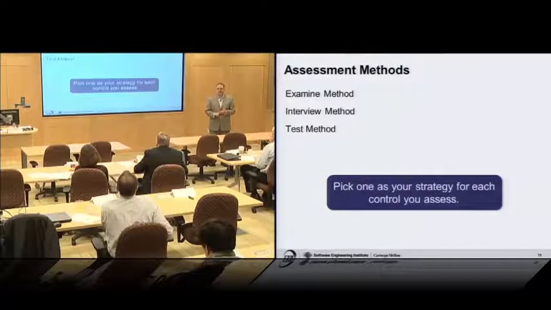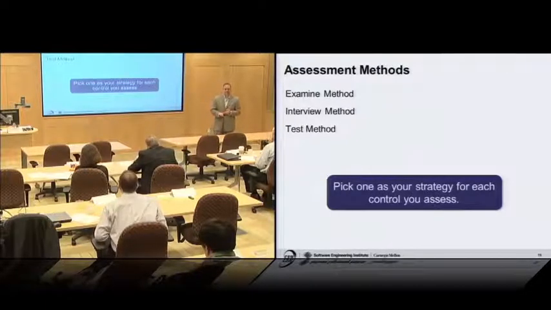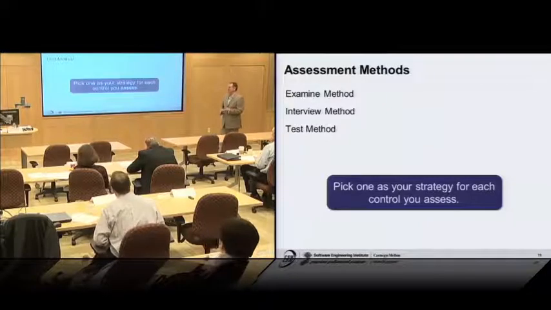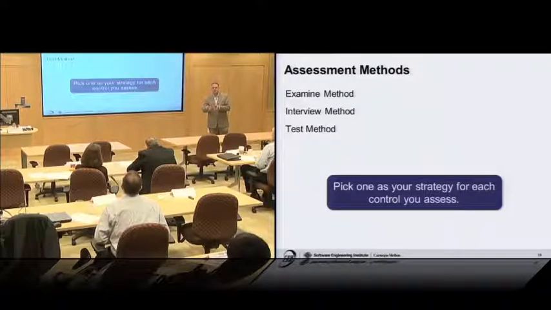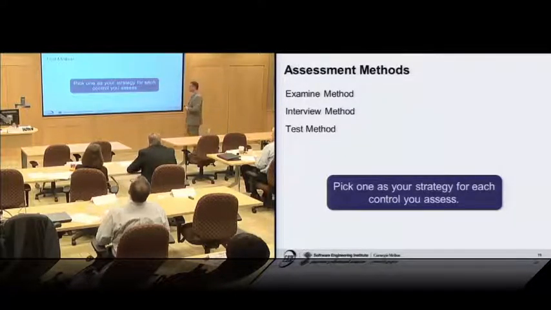I guess that since there are 3, that's all there is, right? You can pick 1, 2, or all 3 of these assessment methods to look at a security control and ask, do I have confidence that this has been implemented correctly?